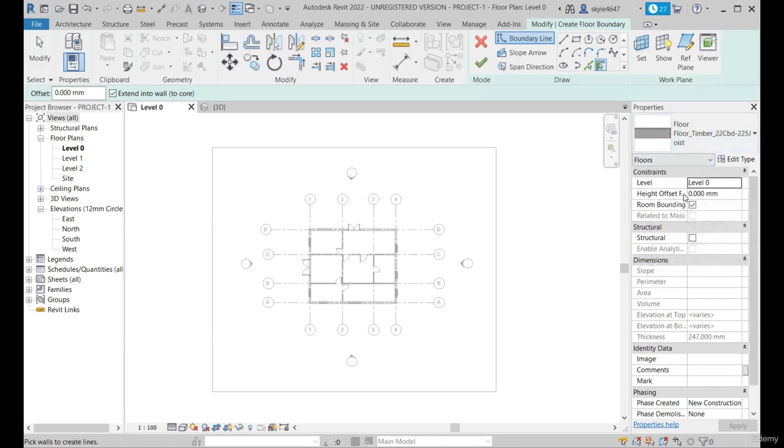Then we have offset from level and room bounding, etc., as seen similarly in the wall as well. So for now, we'll just keep it as it is and we'll check as we proceed ahead. And here we have offset. So for now, we'll just keep it as 0 and we'll check this as we move ahead.